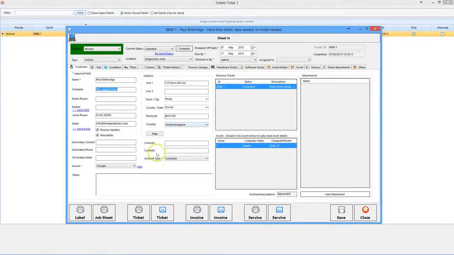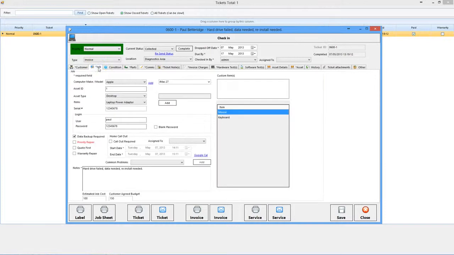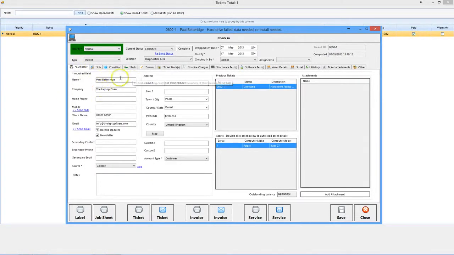Okay, so moving on to the next tab, the job tab. This is where you would list all the information about the computer that's been checked in for repair. It's largely all optional other than the notes at the bottom. Obviously every repair needs to have a job note so you know what it's in for. This is the only non-optional field, as well as the name in the customer tab. The minimum you need is the name and the notes.